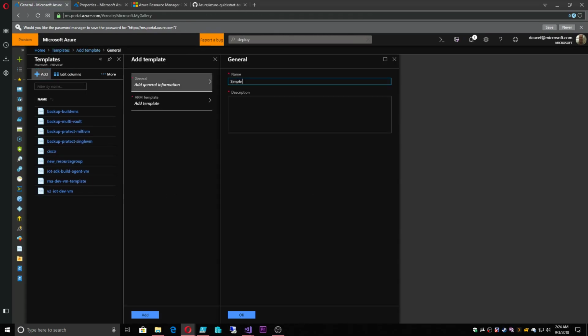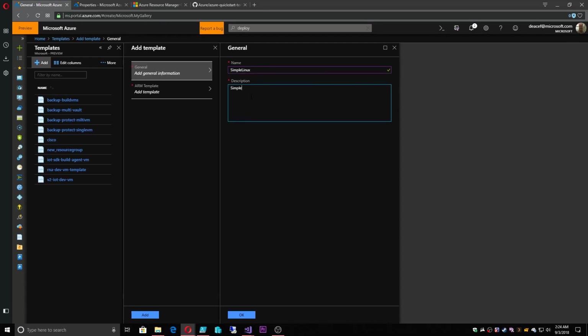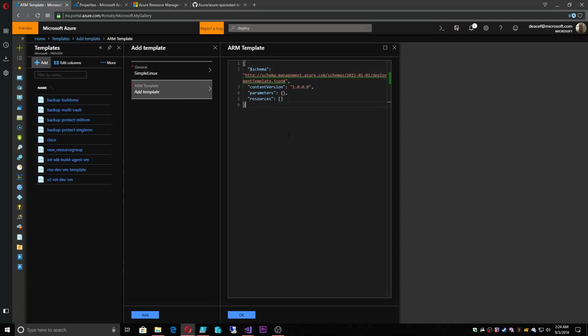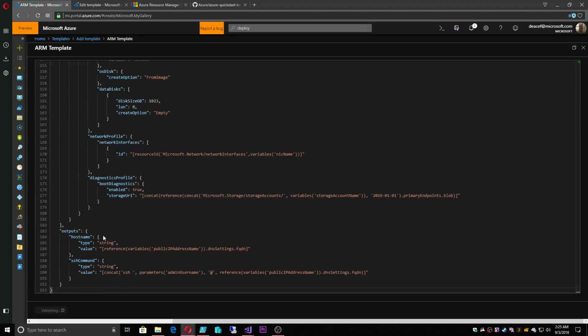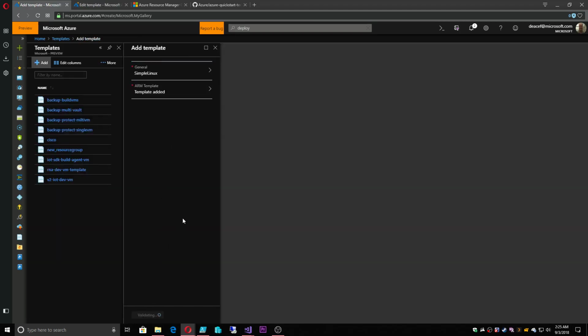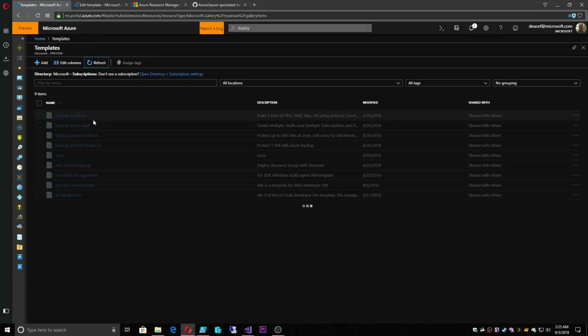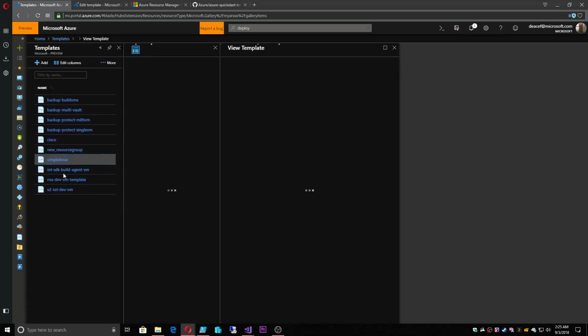We'll say simple Linux, and oh, no spaces. And then we say here simple Linux VM with network and storage. We hit OK. And then it gives us this outline, which we can highlight and delete everything because we're going to paste our code. And now I've saved this. Okay, and there is our simple Linux VM.